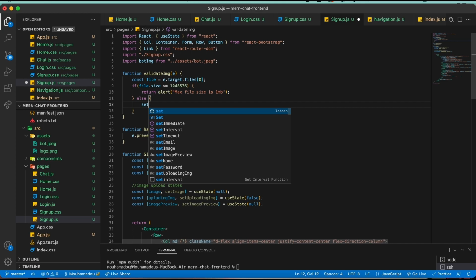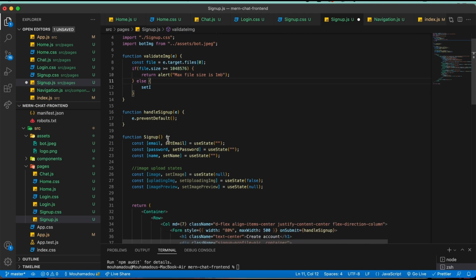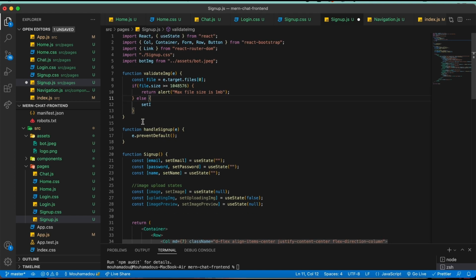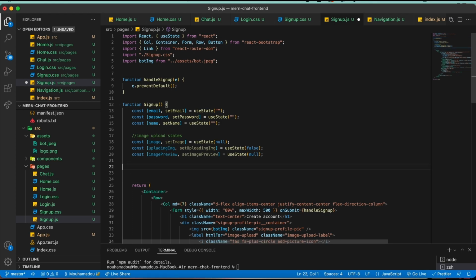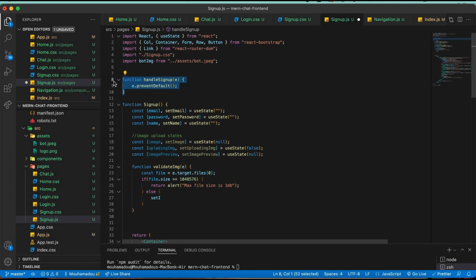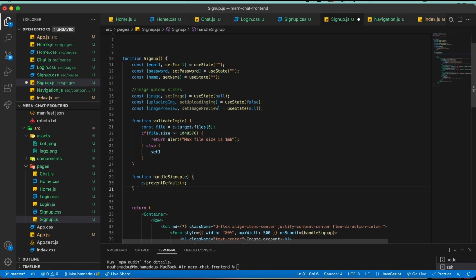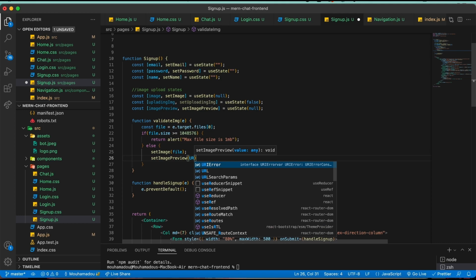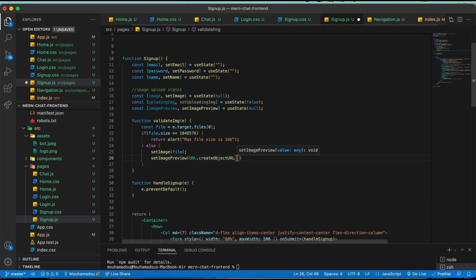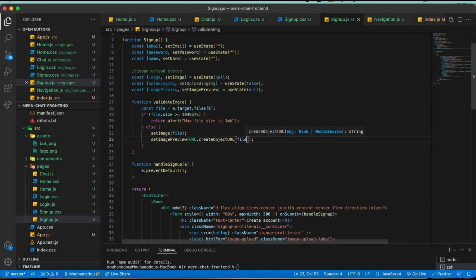We set the image, so this should actually be inside, so let's put it inside, just down below here. And the same for the handleSignUp, should be inside the sign up here. So we say setImage is going to be the file, and we say setImagePreview now is going to be URL.createObjectURL coming from the file, so that we can see what we want to upload.